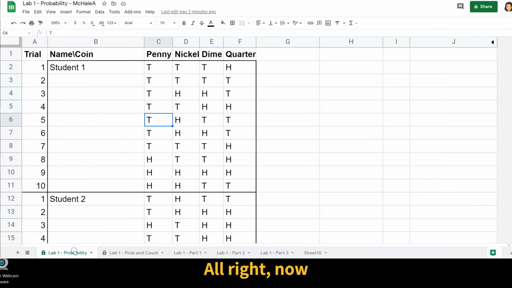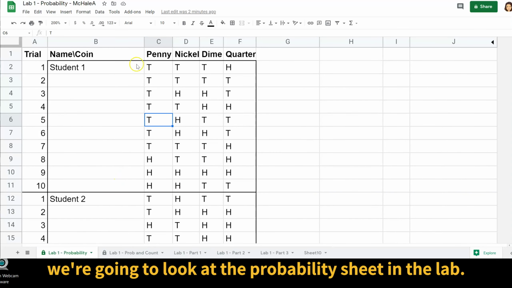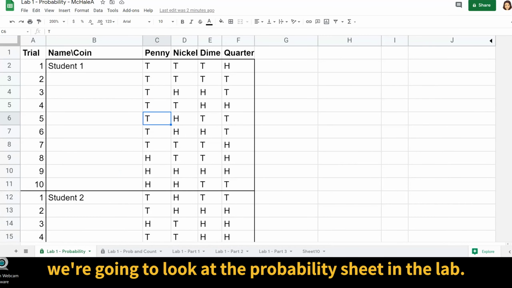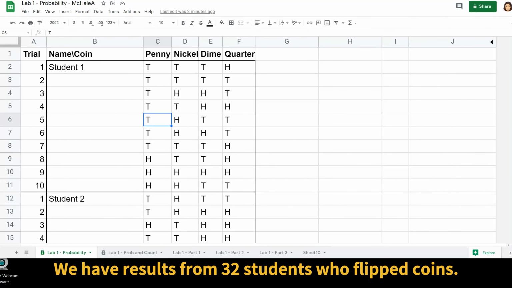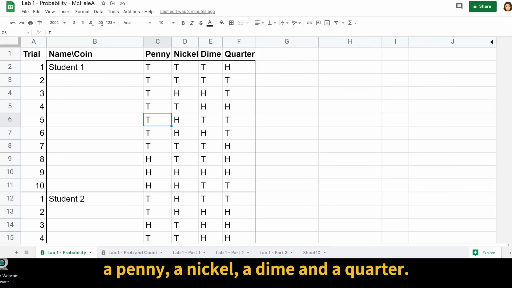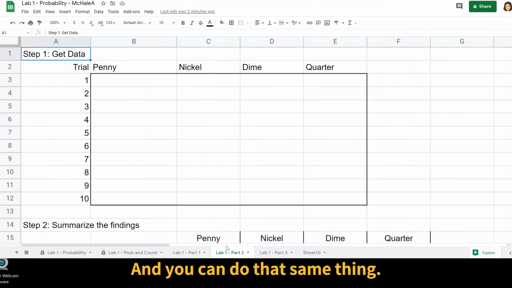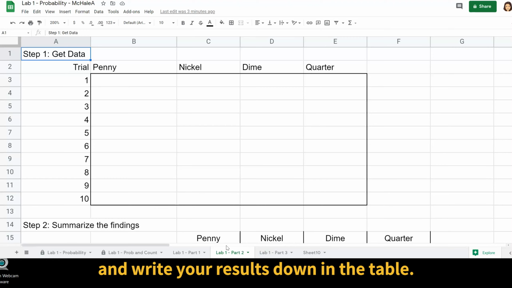All right. Now we're going to look at the probability sheet in the lab. We have results from 32 students who flipped coins. They flipped 4 coins, a penny, a nickel, a dime, and a quarter. And you can do that same thing. Take a penny, a nickel, a dime, a quarter, or take one coin and flip it 40 times. Flip each coin 10 times and write your results down in the table.